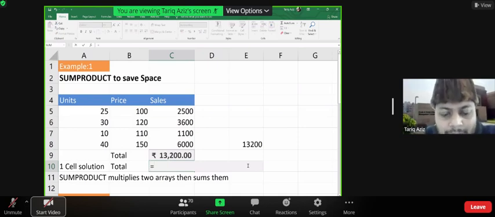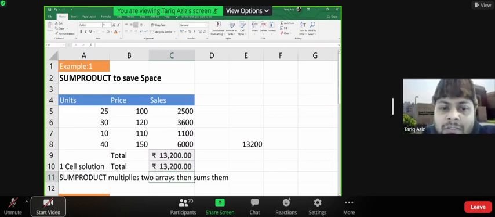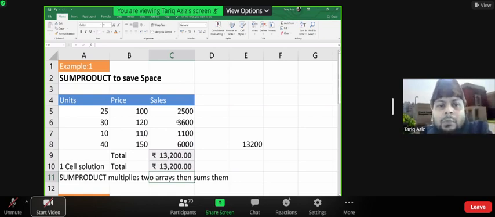I will start with an equal sign, type SUMPRODUCT, select these units, which is array 1, and then I will select the prices, which is array 2. So I have only 2 arrays, and after defining the 2 arrays, I will press enter and it will calculate the sum product, the resultant. First it will multiply these values, then it will add. So that is called SUMPRODUCT.